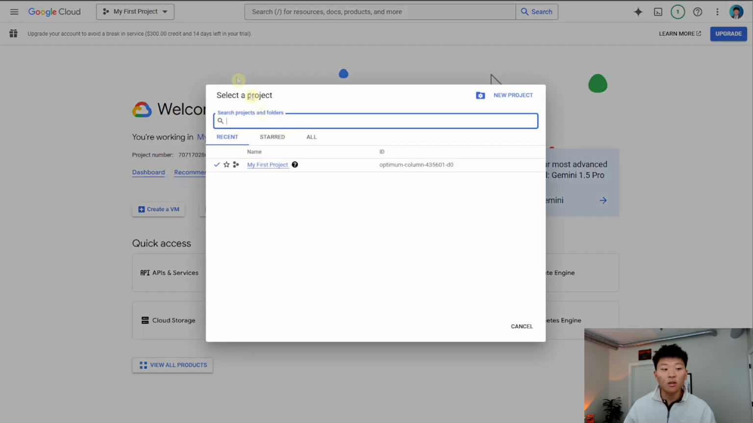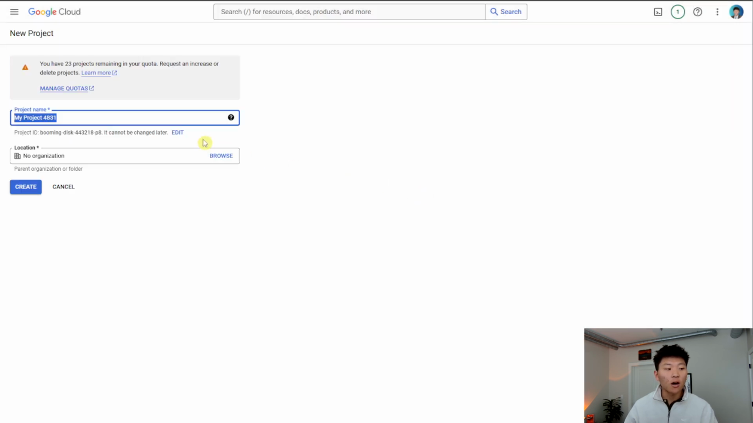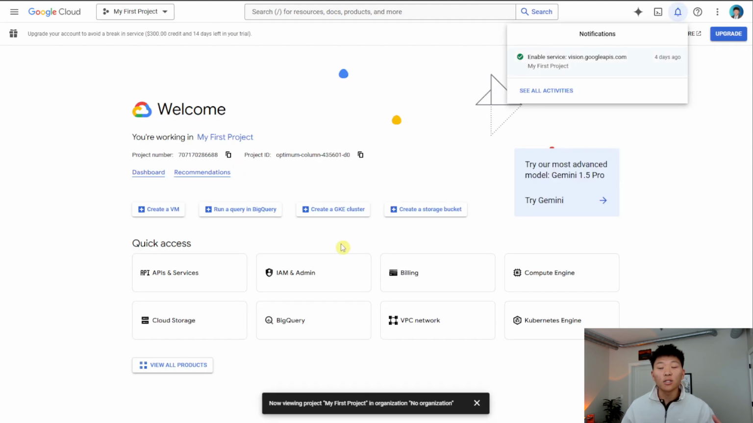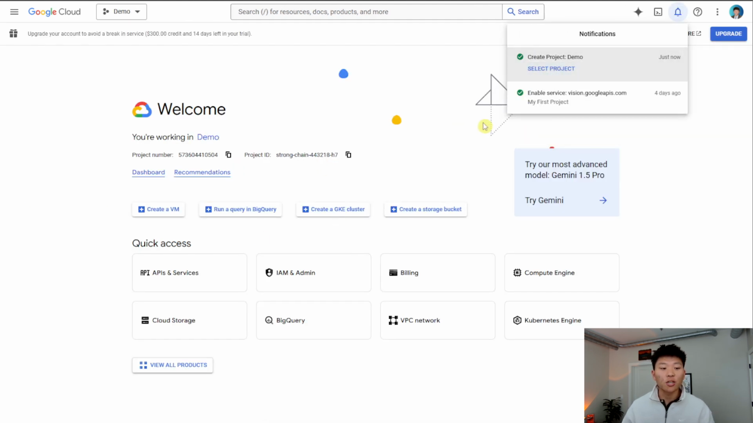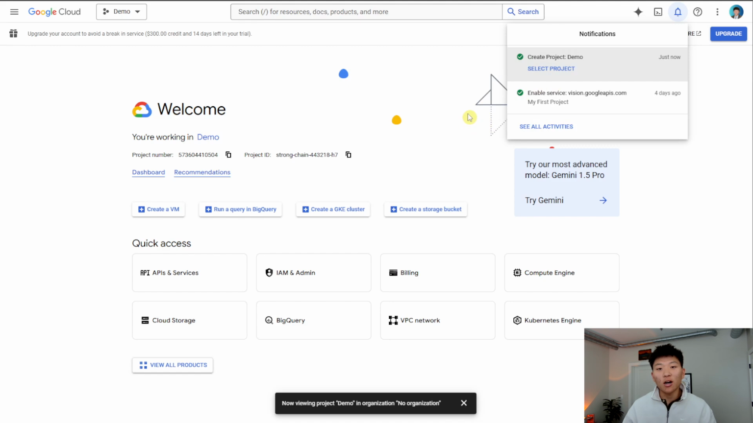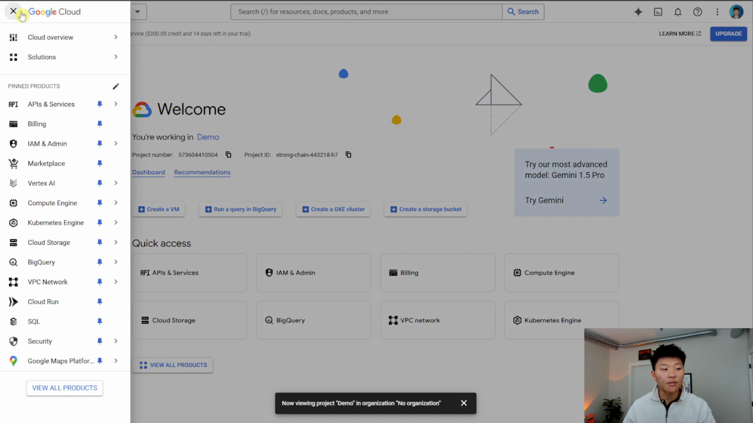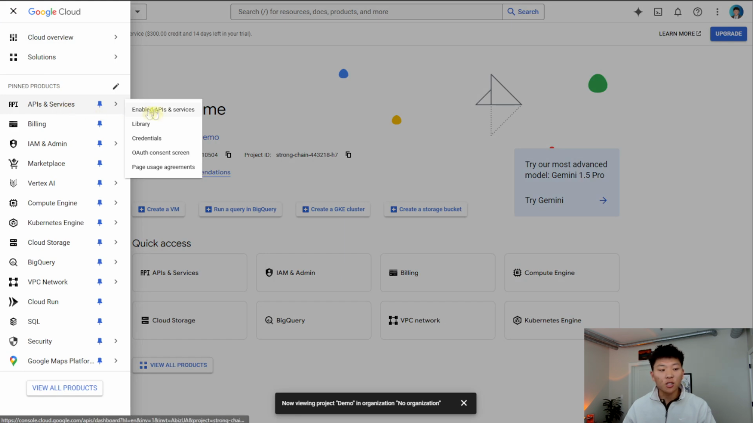So I've already got one called My First Project, but we're gonna create a new one. All you have to do is name it real quick. We'll call this one Demo, and then we can click Create. Once that project has been created, you'll click on Select Project so we can get in there and make that OAuth and the client ID. Now make sure up here you've selected the right project, then we can go into the navigation menu and click on APIs and services, and we're gonna go down to OAuth consent screen.